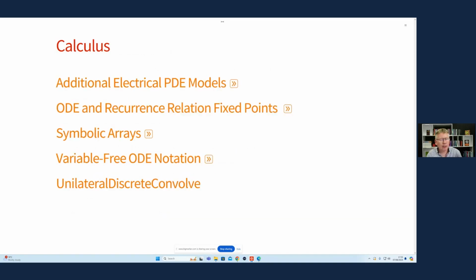Right, let's go on to something a bit deeper now, a bit more maths here. I decided there's a bunch of things that could broadly be put under calculus, but there's some fairly different things going on here. The first one is very much a physics, electrical engineering kind of world.